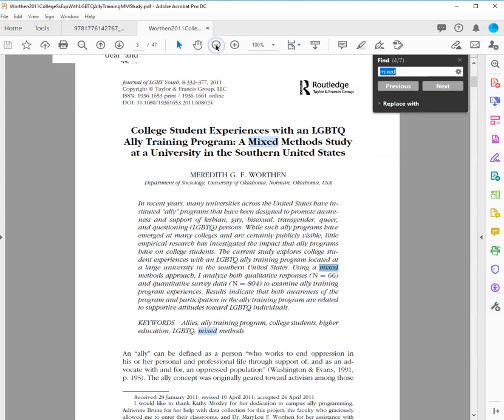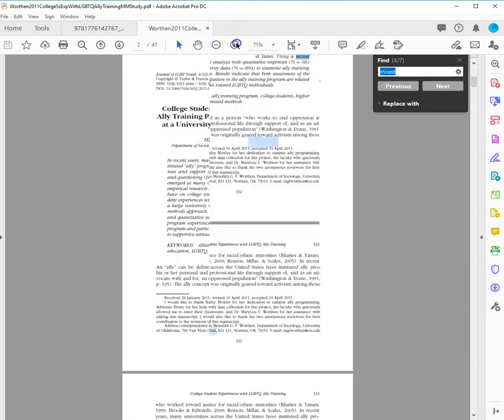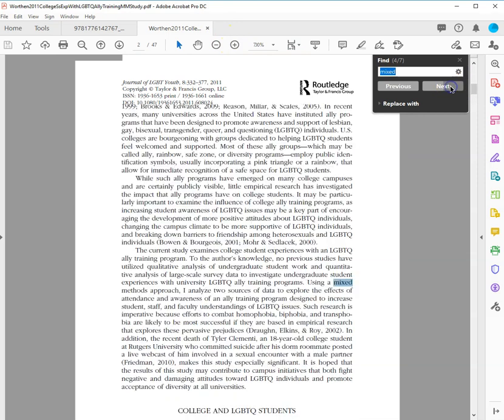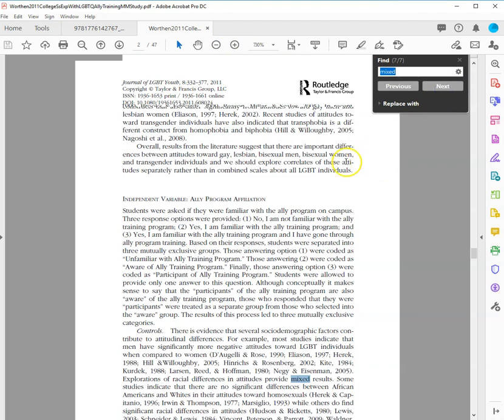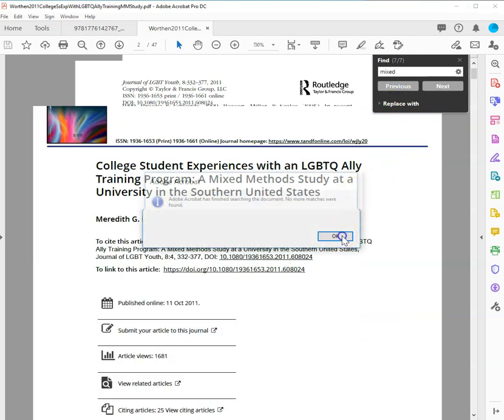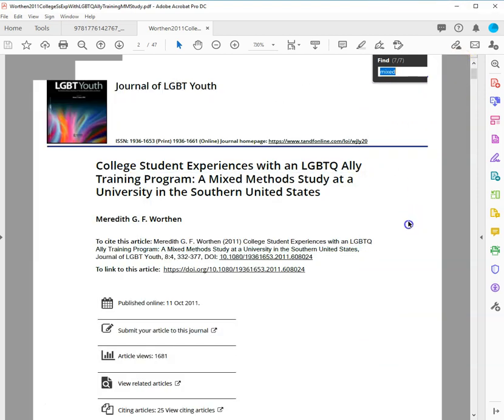I'm going to actually zoom out a little bit here. Now I'm going to help it jump down to the methods. Let me just close this out here.